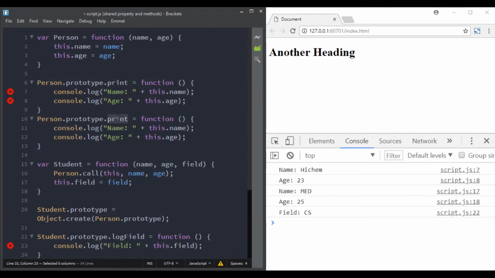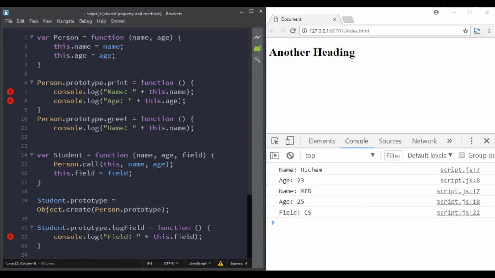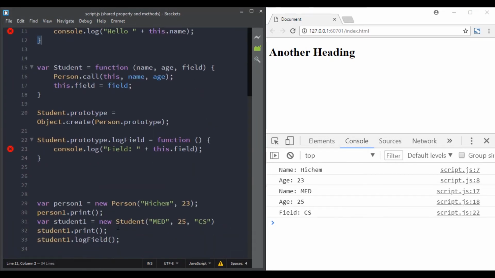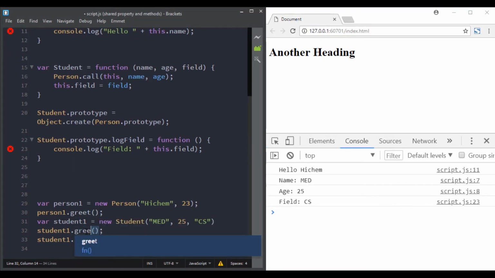If we add a new method to the person maker prototype, for example personMaker.prototype.greet, and we return hello plus this.name, we can access this method from person1, and also we can access this method from student1. Great. So this is how inheritance is done in JavaScript.